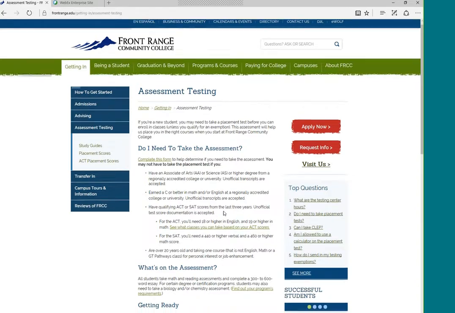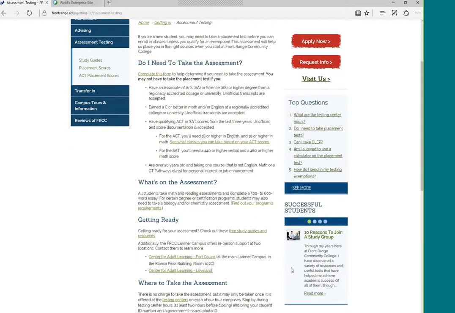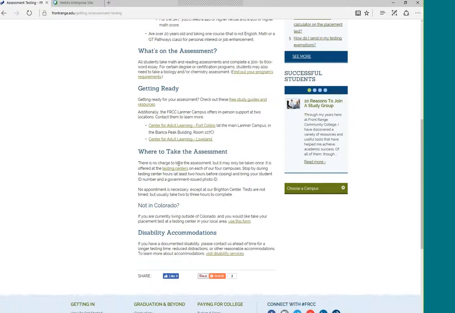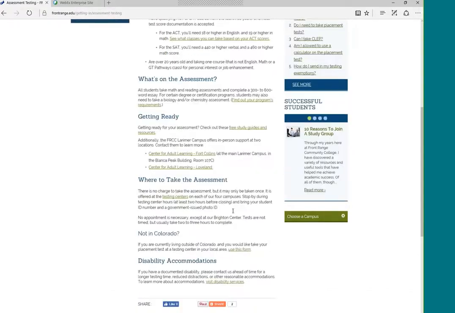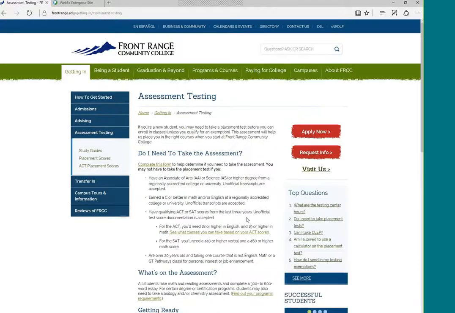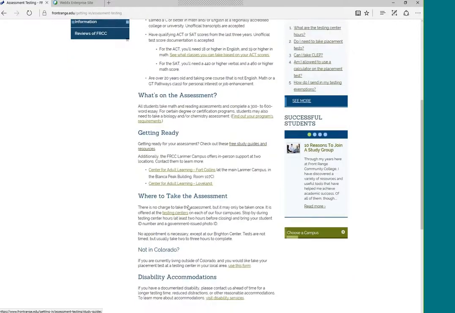When you look at our website, you'll be able to see that there are some study guides, there are some testing centers and things like that. So there's lots of great information here on our website. You can see the study guides here on the left-hand side. So if you need to review or anything, you can definitely make sure that you're doing that prior to taking the test. You will want to contact the testing center of the campus near you.